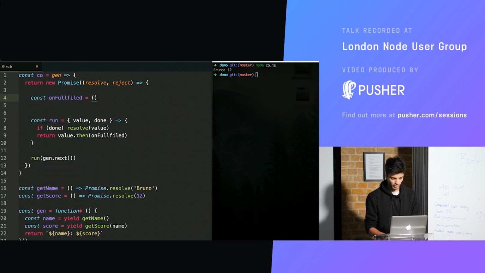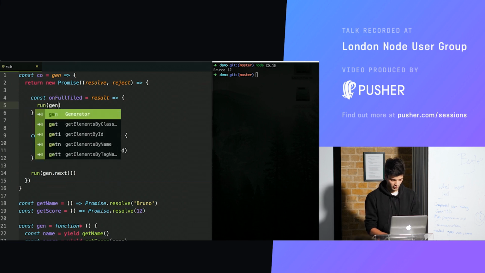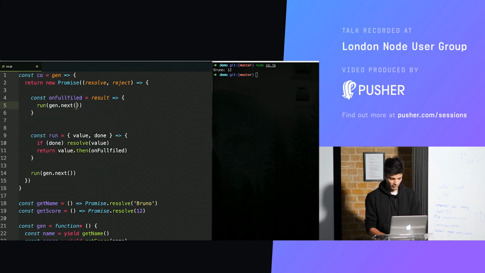Takes one argument, which is the result of my promise, and do something with it. And what I want to do is call the next step of my generator with the parameter being the result of the previous promise. So for that, I'm just going to call run again with gen.next of results.